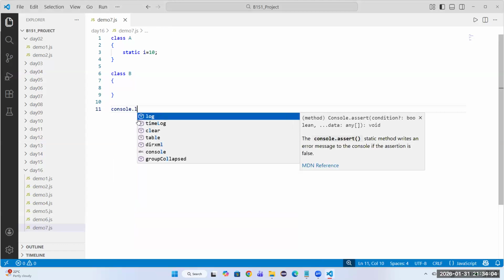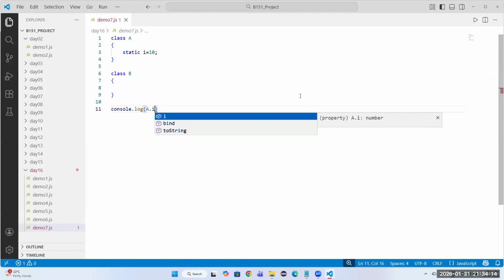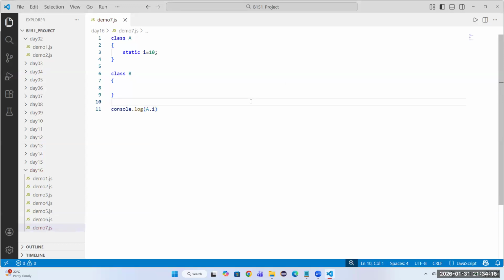How to access i? this.i? I is a static variable inside the class. I am writing the code A.i outside the class. A dot i. Correct, right? Yes, sir. Careful before answering.